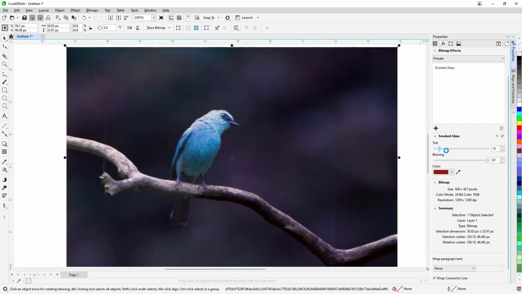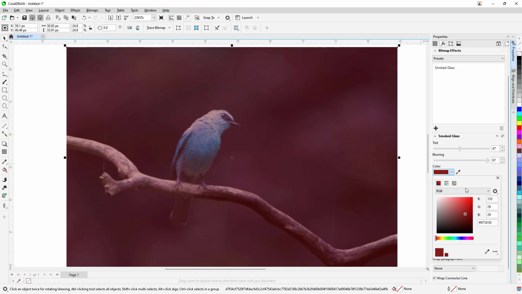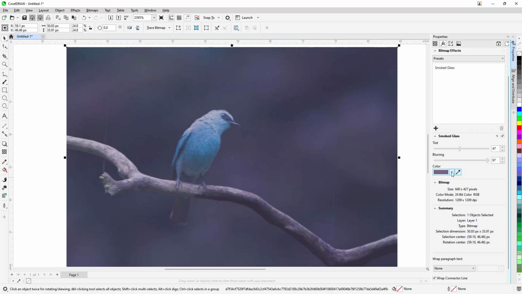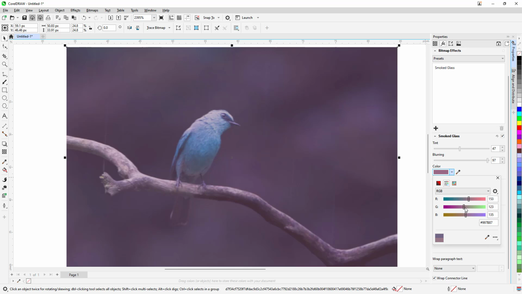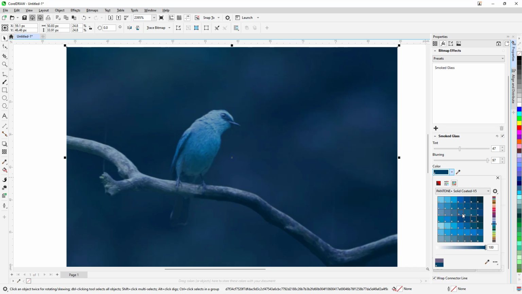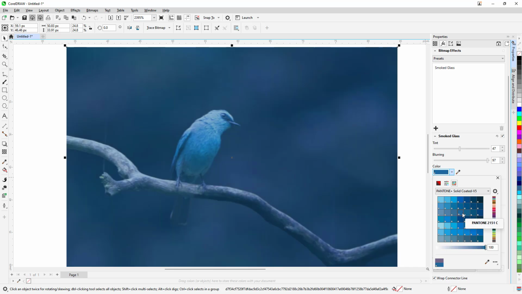You can change the tint right here and so forth, and then even use the color picker right here, let's say for example, to choose a particular color as well. As with any other color picking option, you can change the RGB settings and then hue, saturation and brightness and so forth, as you can see right here. So this is how you can utilize the smoked glass effect inside of CorelDRAW.